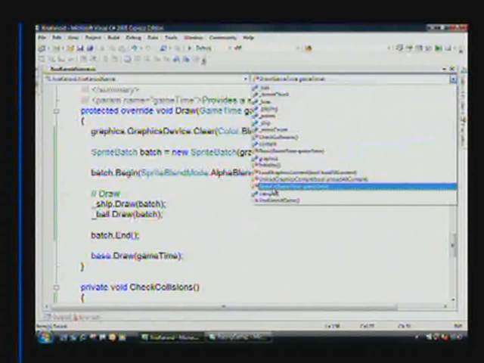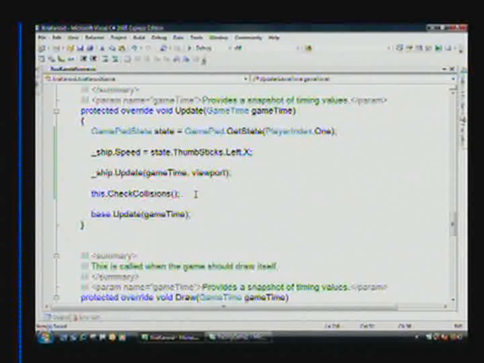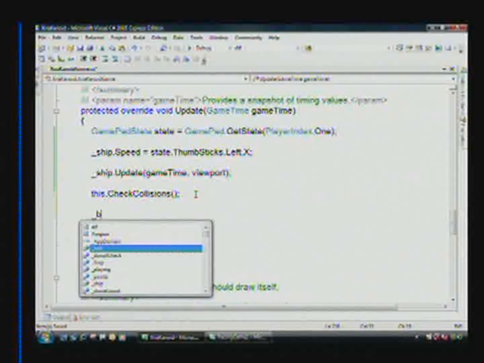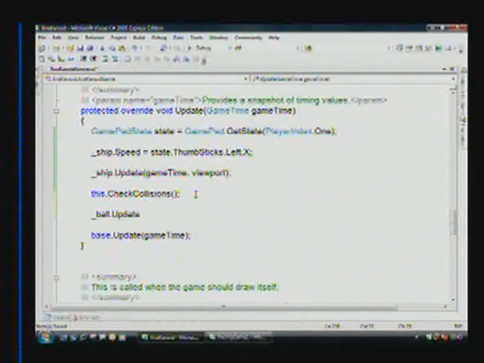Some differences are there in update, of course. What we do is fill in ball.Update, passing game time again, passing viewport again, this time also the ship. We need the ship as well. Let's move into update of ball.